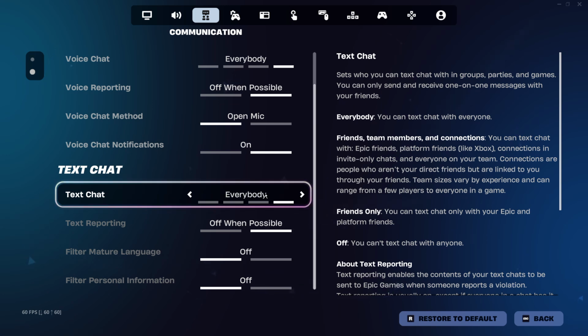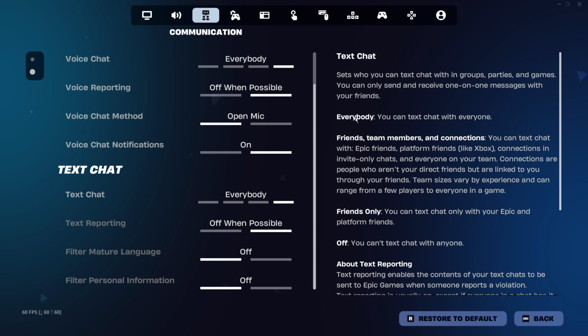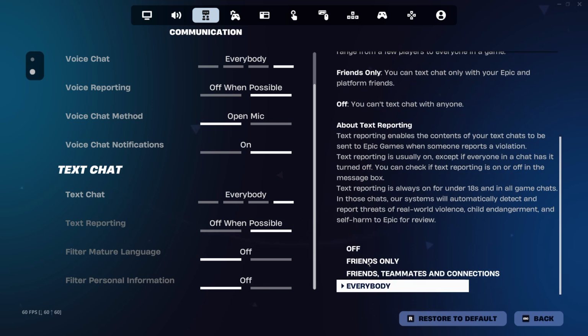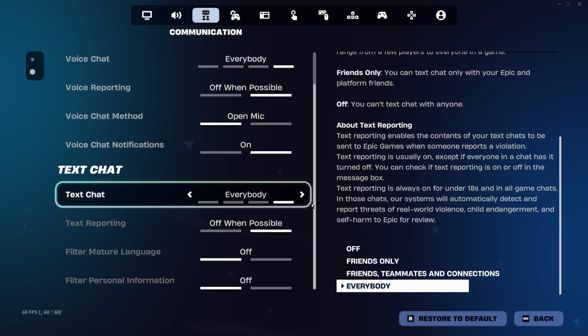So as you can see, it is currently set to everyone. And from here, you can get all of the info. Like if it is set to everybody, you can text chat with everyone. If it is set to off, you can't text chat with anyone, and other settings as well, like friends only or friends, teammates, and connections as well.